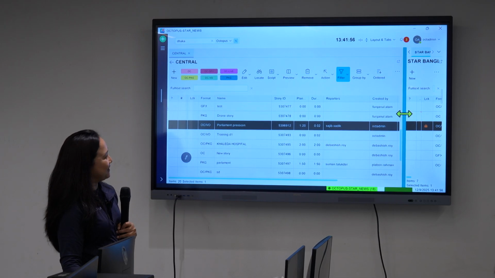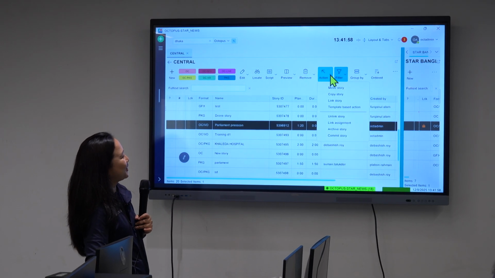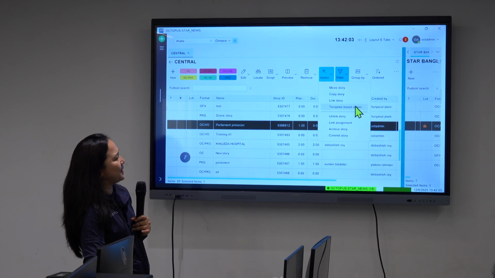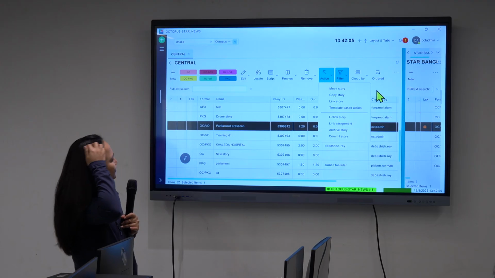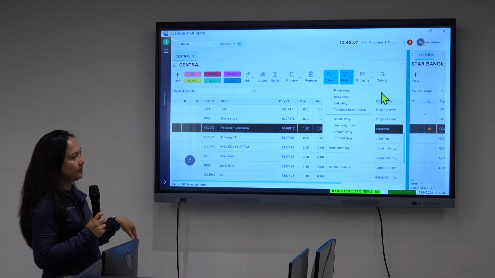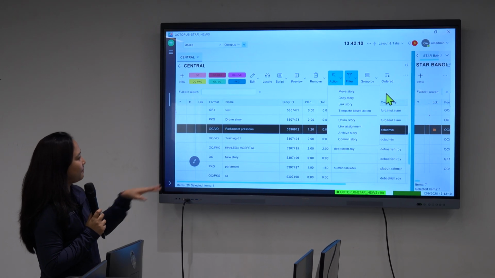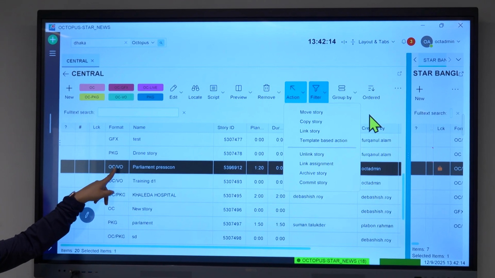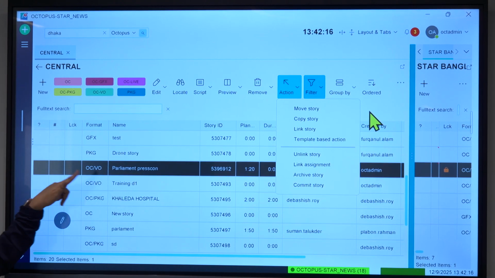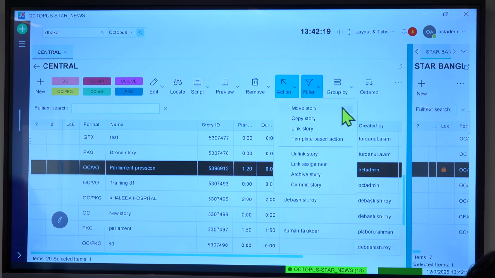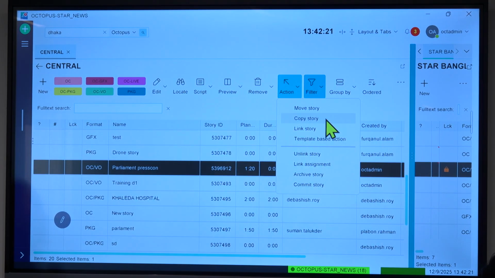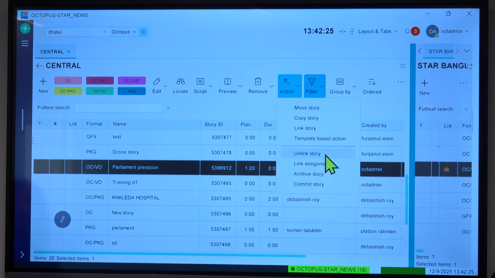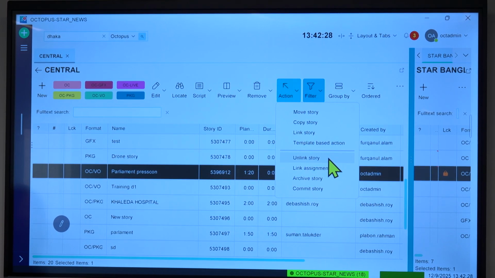Okay, maybe later or tomorrow you'll have more questions. So I've mentioned about link. This template-based action is actually defined in the admin section. For example, for the templates that you're using, it can be copy or link. I think by default it's copy. So you can just skip this one and then just use copy or link story. Then we have the unlink story that I've already showed you how to do.